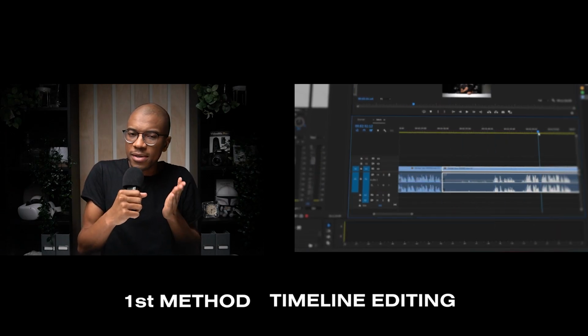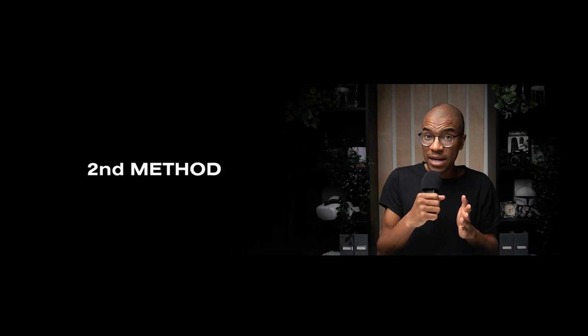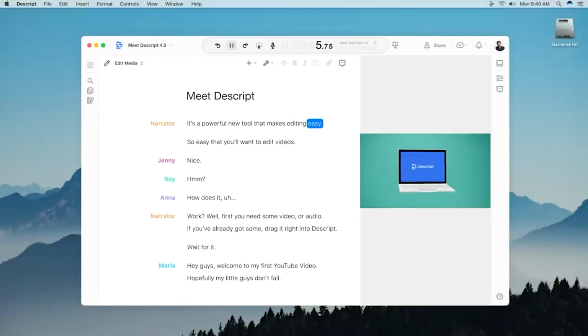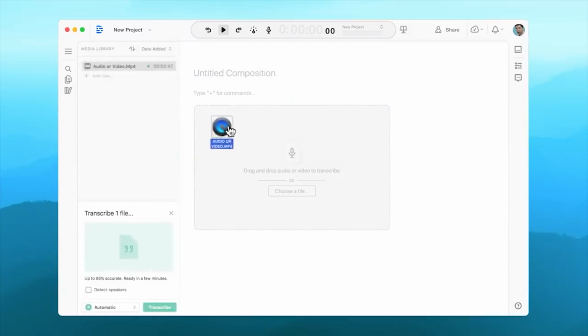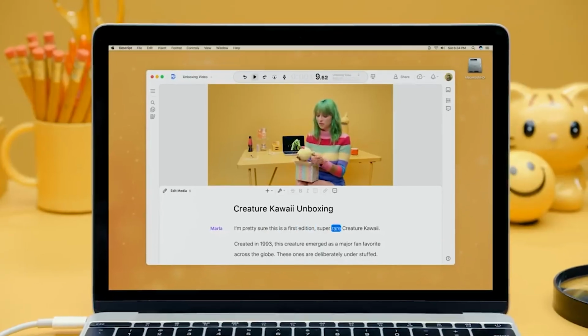First method is just cutting this footage in a timeline, which I'm sure you're very familiar with already. The second method actually involves editing the footage by actually editing the transcript of this video in a pretty innovative software that I already told you is named Descript.